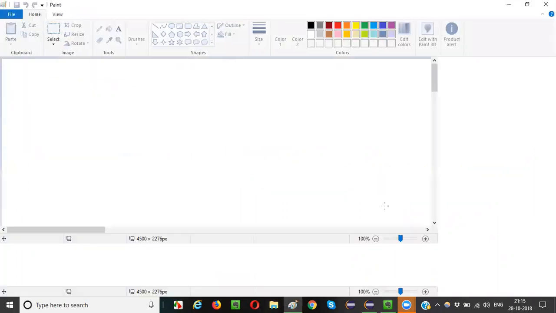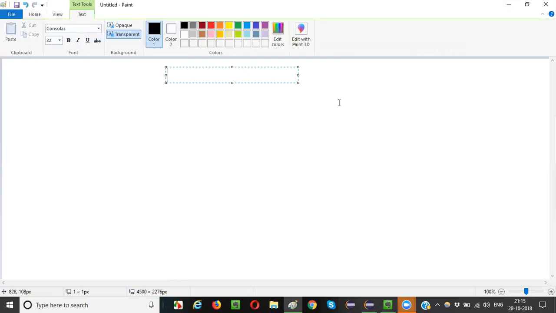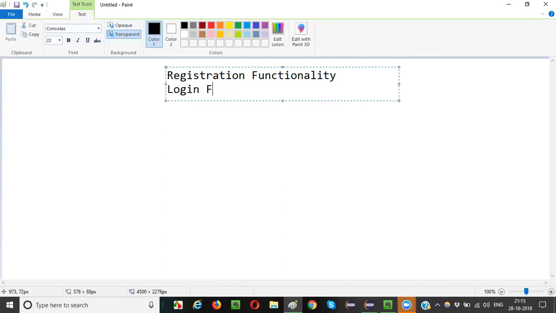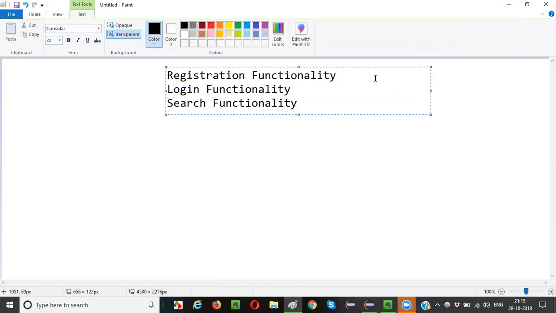So far, as part of the earlier sessions, we have automated the scenarios for registration functionality, followed by login functionality, and then the search functionality. These are the three areas we have created the scenarios for, and we have implemented the automation scripts for them. As part of registration functionality, we implemented four scenarios, and for login also we implemented four scenarios, and for search also we implemented four scenarios.